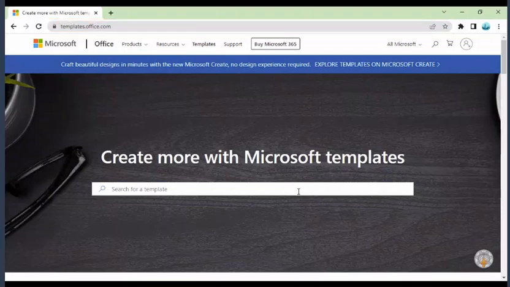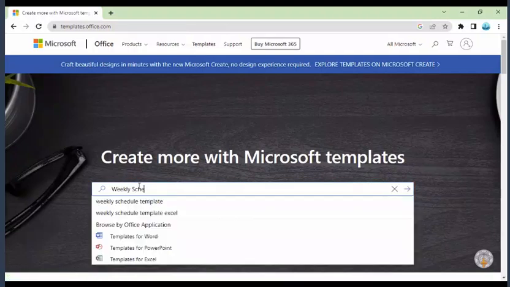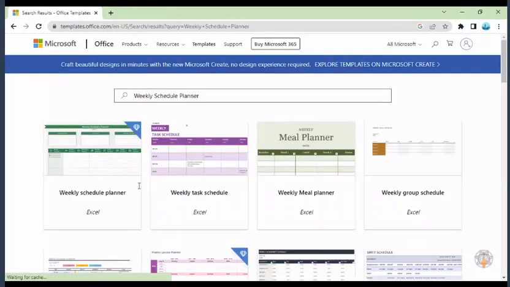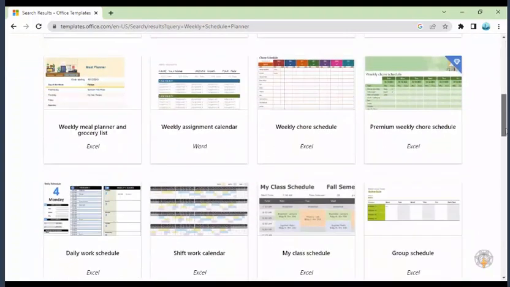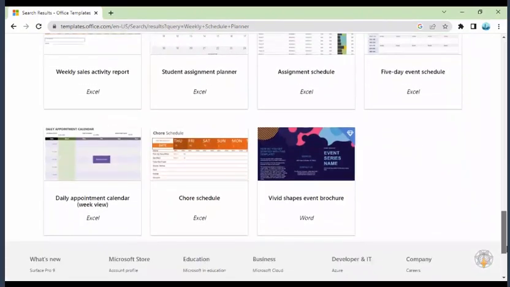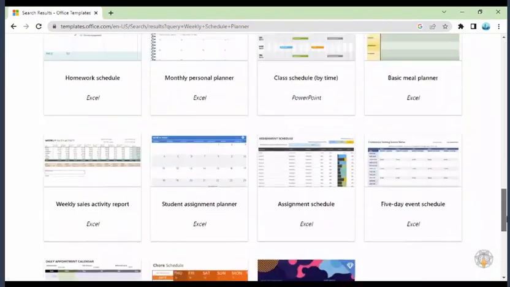On the home page, select the Templates option, type Weekly Schedule Planner in the search bar and click on the arrow icon. This opens a new page where you find a variety of customizable templates. Scroll up and down using the navigation bar to explore the available template designs.